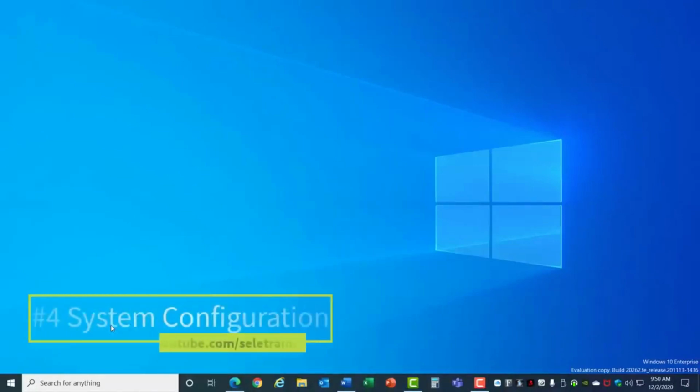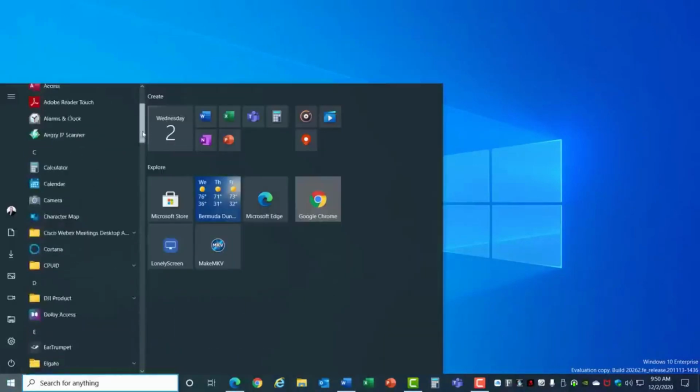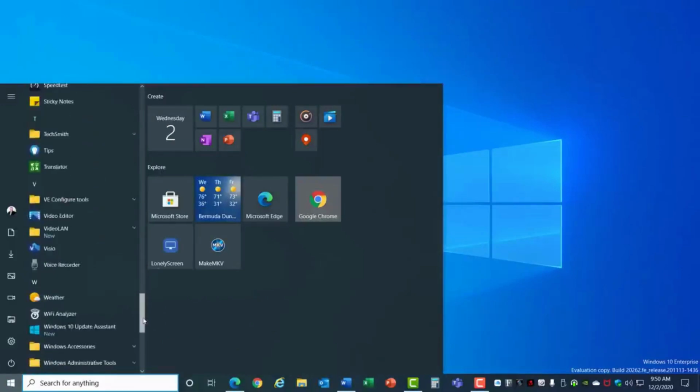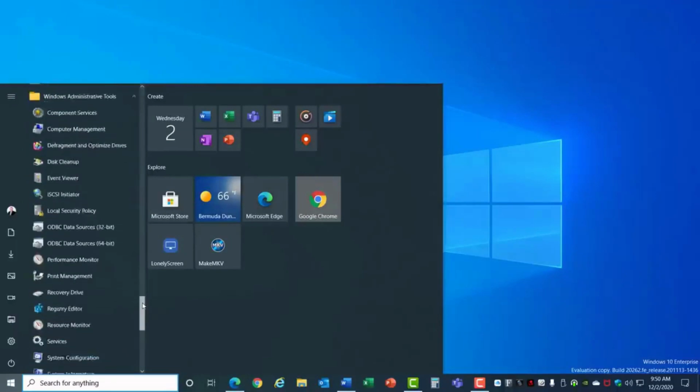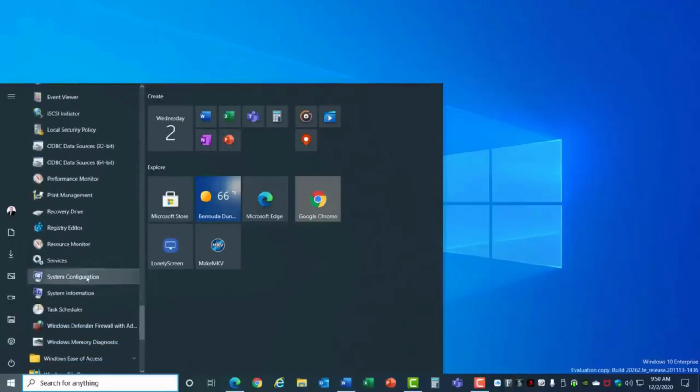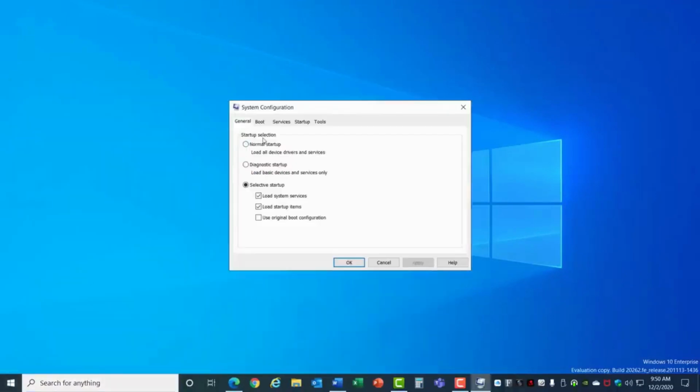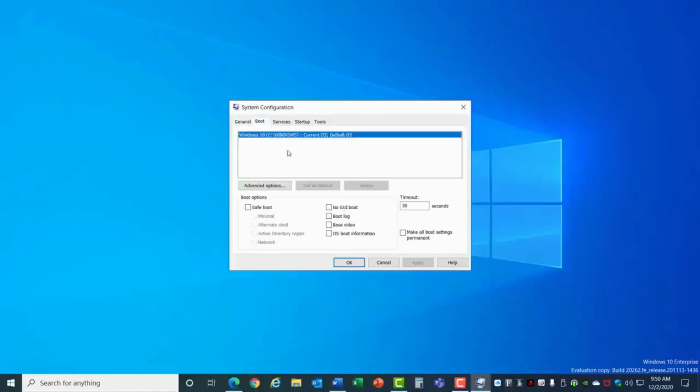Number 4. System Configuration. Click on your Start menu, and in the menu, scroll down and find Windows Administrative Tools. Underneath that, find System Configuration and open it. In this menu, click on the Boot tab and check this box for No GUI Boot. That removes the splash screen that comes up when you boot your computer, and it will make your computer run faster without it. While you're here, click on Advanced Options.